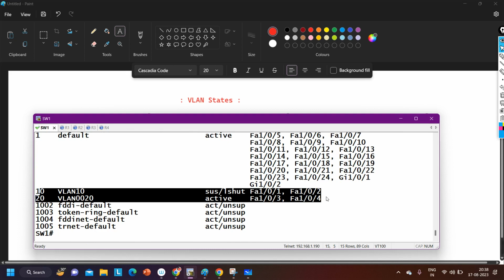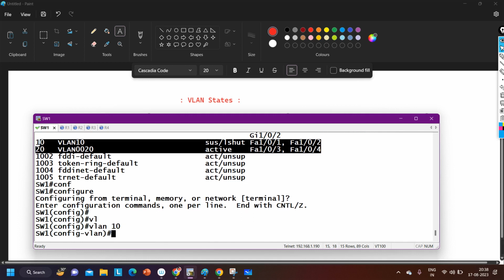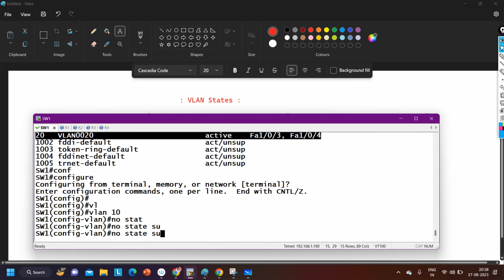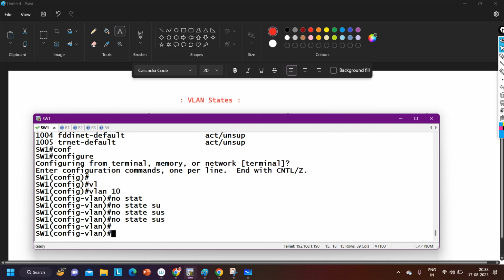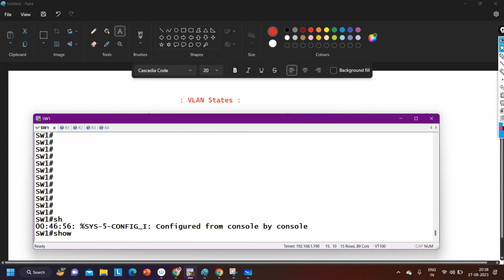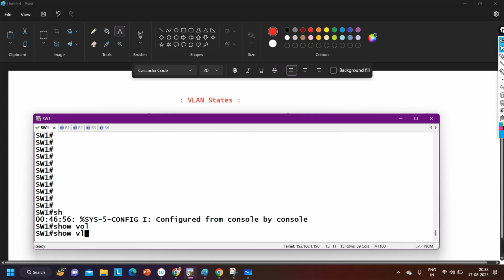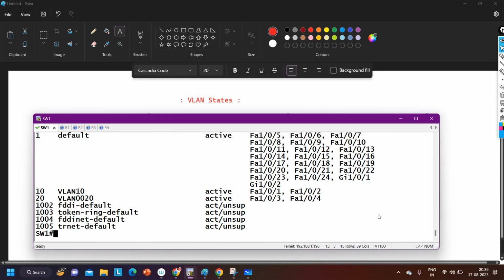Who will explain this? And why is VLAN 10 suspended and shut down? Because I have run the command now. So let me say VLAN 10 first, no state suspend and no shutdown. So VLAN brief. Okay, now VLAN 10 is active.